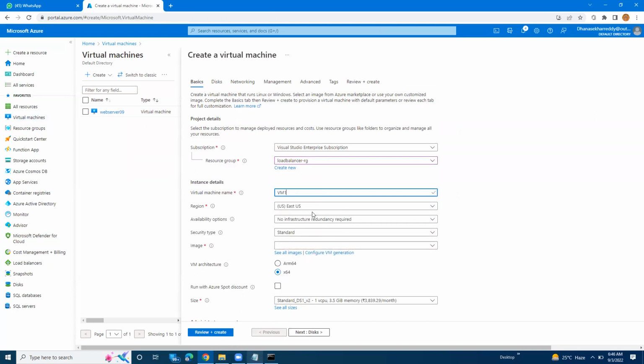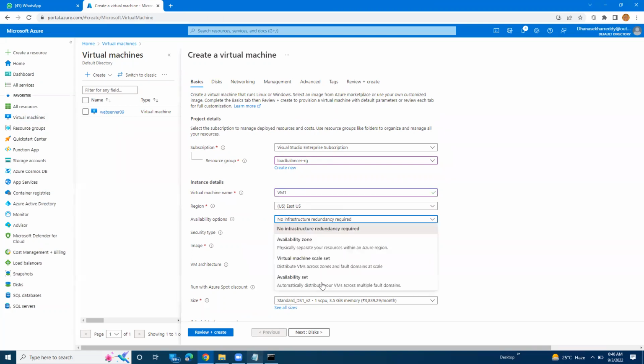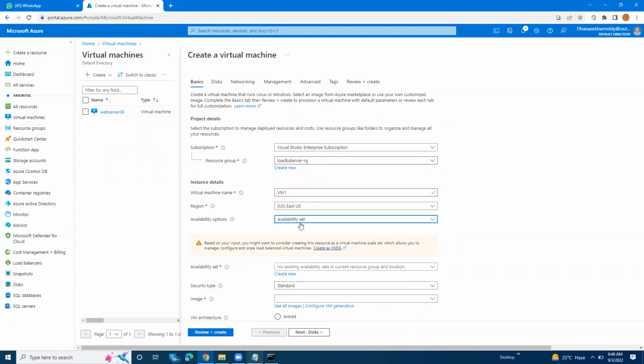To configure the load balancer, the server should be in an availability set, AV set. That is one mandatory step. To configure the load balancer, your server should be part of an availability set. See VM1. Here we have availability options: availability zone, availability set. What is the availability set? It will make sure that your virtual machine is highly available.